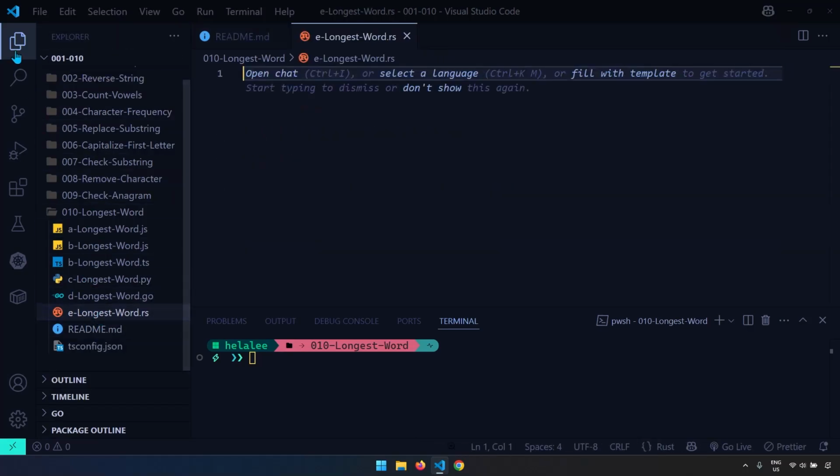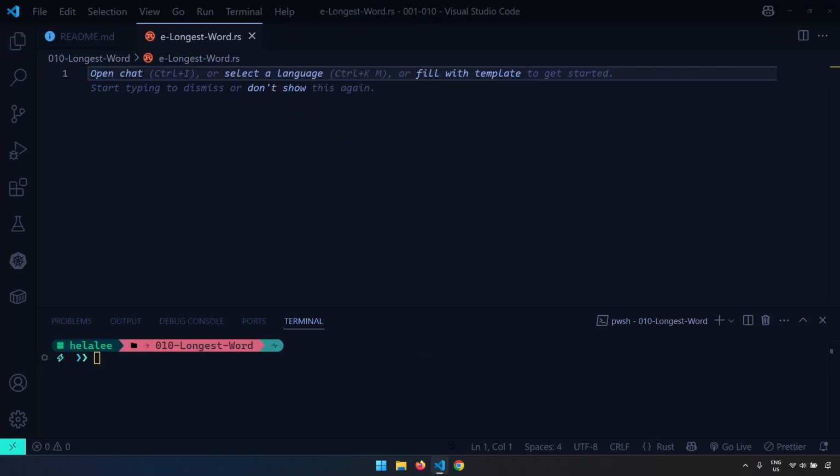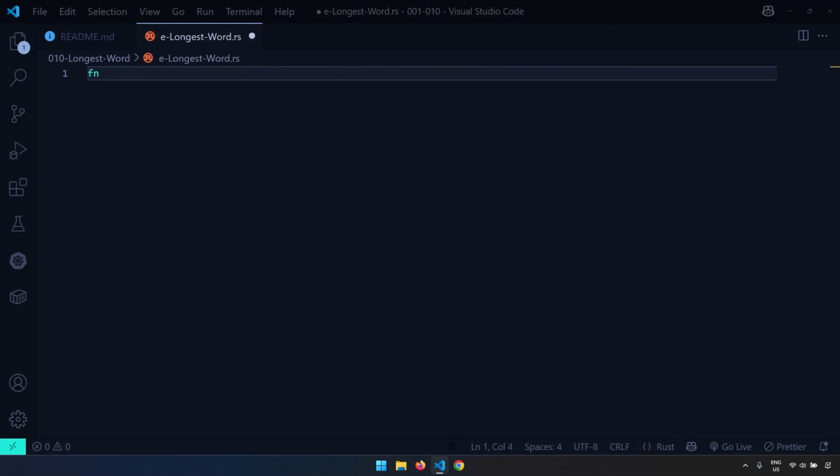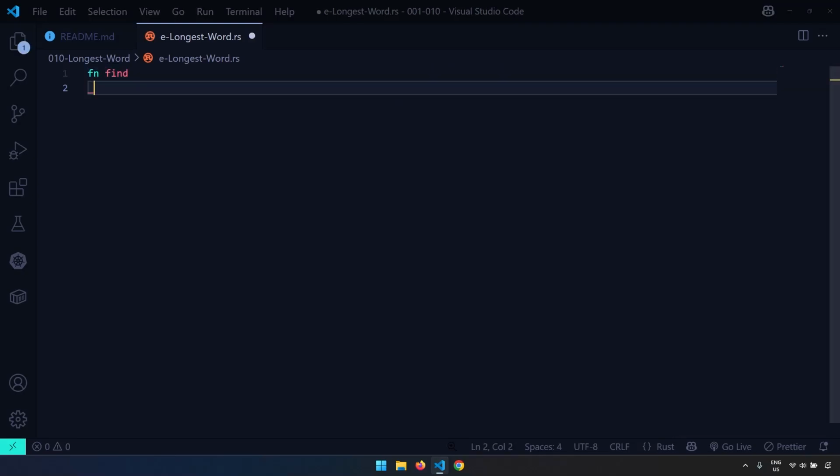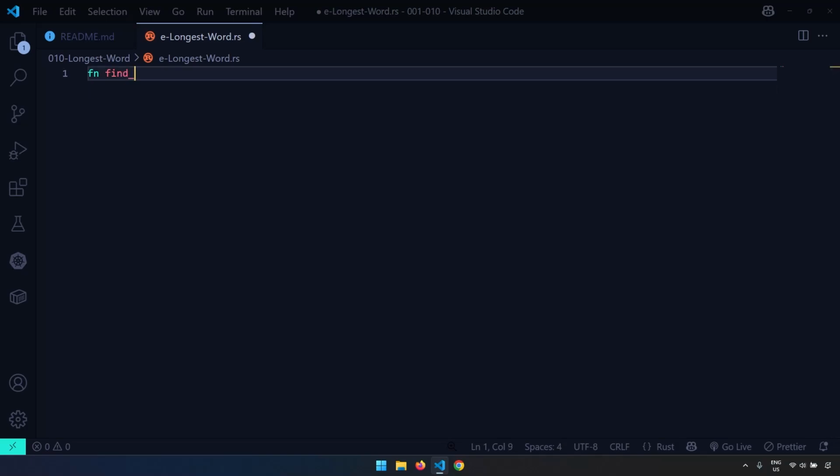Let's jump into the last and most complicated language of this series. And before doing anything, I'm going to get rid of the terminal. To get started with the Rust solution, the first thing that I'm going to do is define this function that is called find longest words.